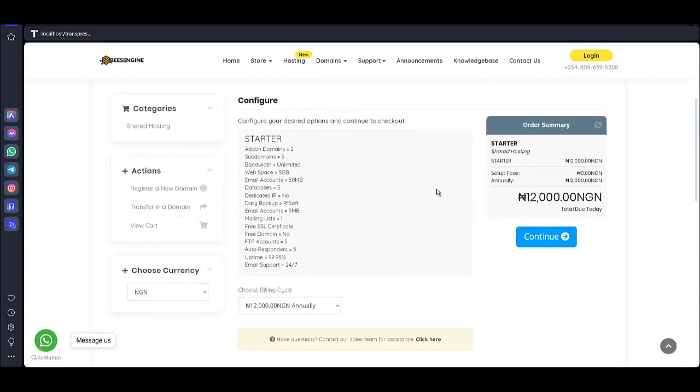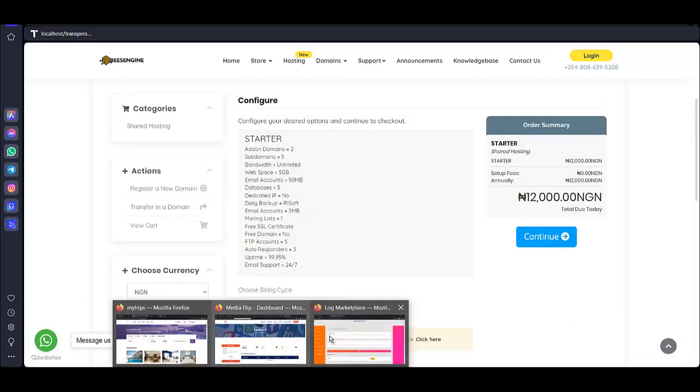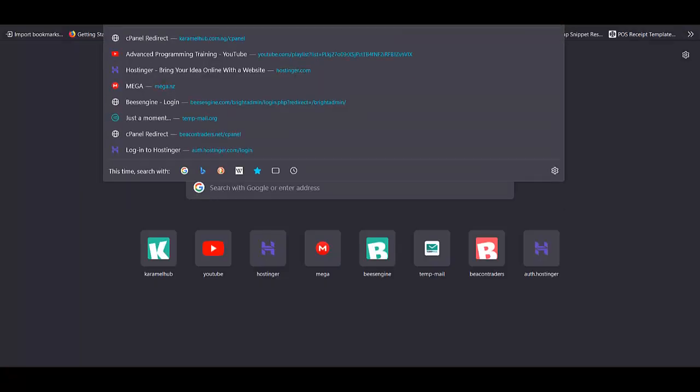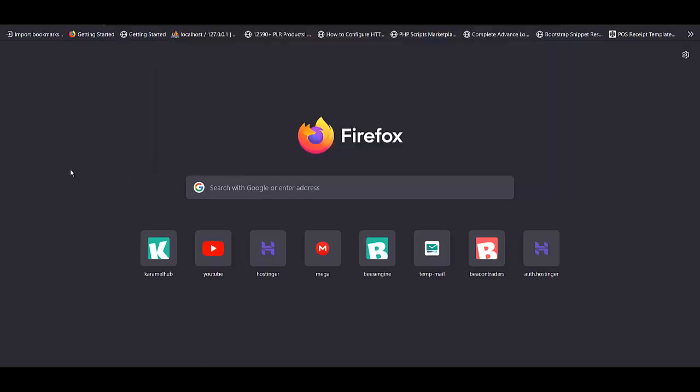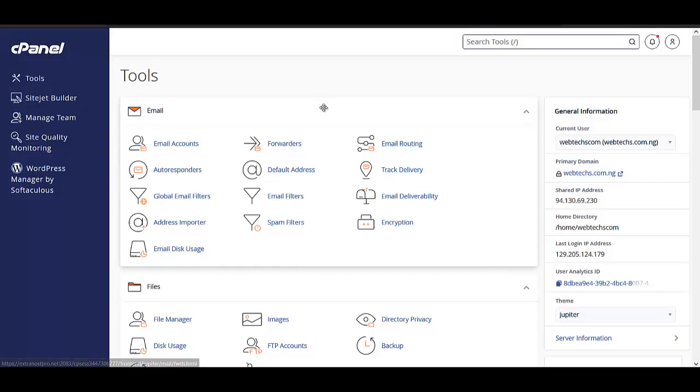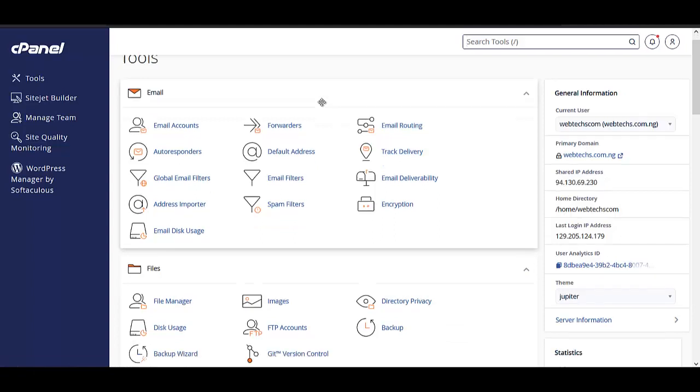By the time your cPanel details are sent to you, you log into your cPanel and you will have something like this. So let me show you now. I will log into my cPanel now. Let me show you how you can actually set up this kind of website. So when you log into your cPanel, the home page of your cPanel will be like this.